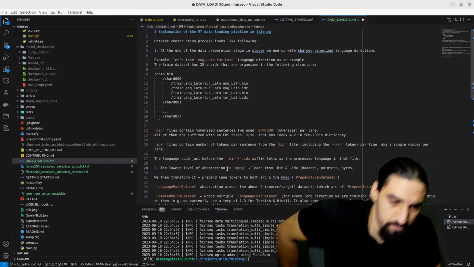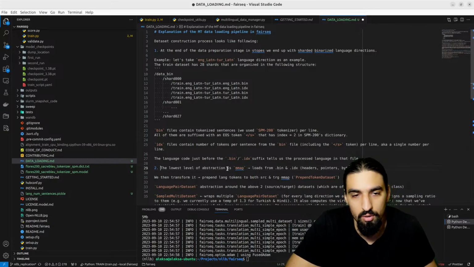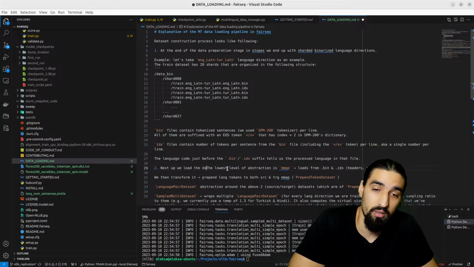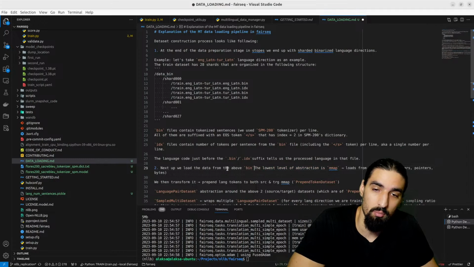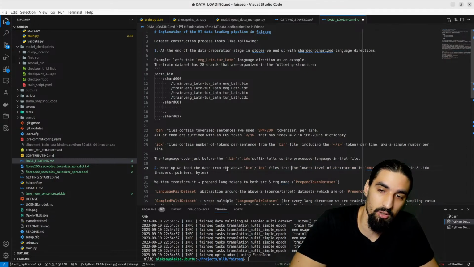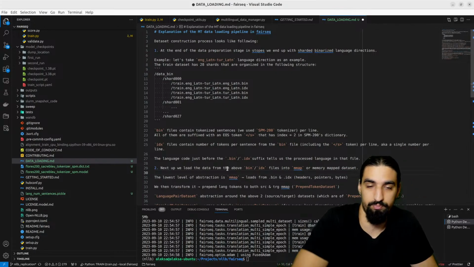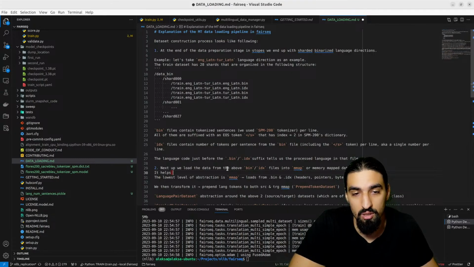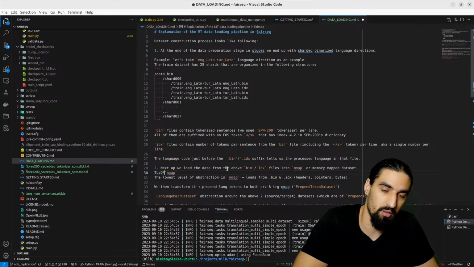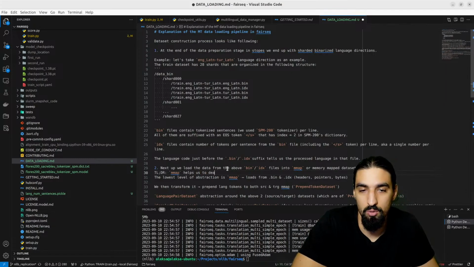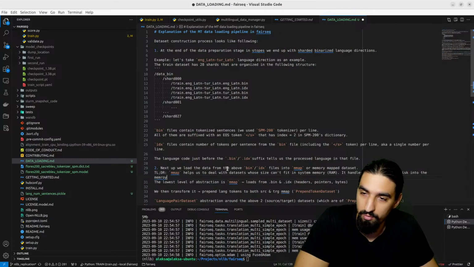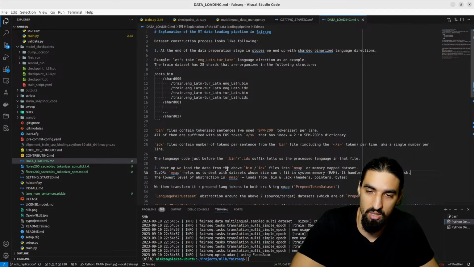Okay. So, next up, we load the data from the above bin/index files into mmap, or memory mapped dataset. TLDR. Mmap helps us to deal with datasets whose size can fit in system memory, RAM. It handles loading from the disk into the memory. From the disk, whatever the disk is, HDD, SSD, whatever.